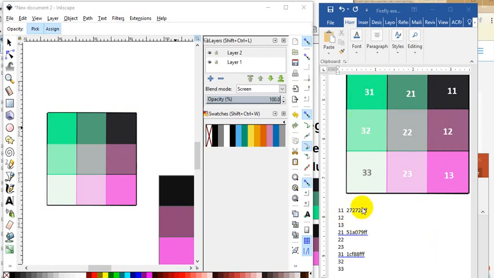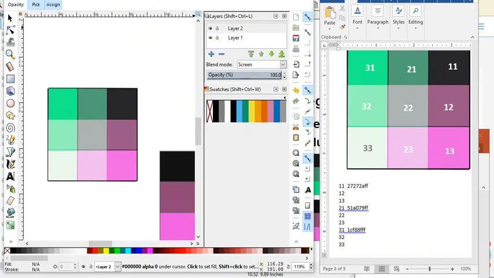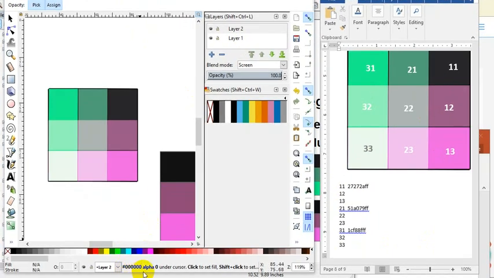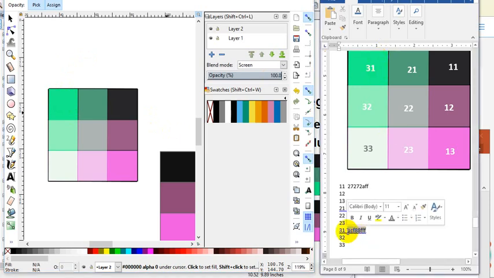I typed out the numbers, and then I'm going over to Inkscape on the right, hovering over my color with my eyedropper. So looking at this number right down here, if I hover and then use Control C to copy, that's grid number 31. So I came down to 31 and pasted that hex value.